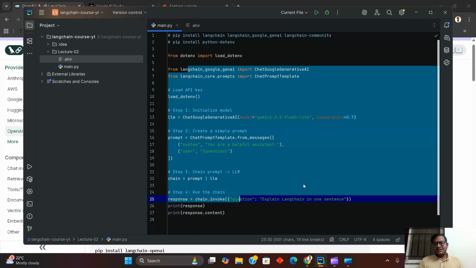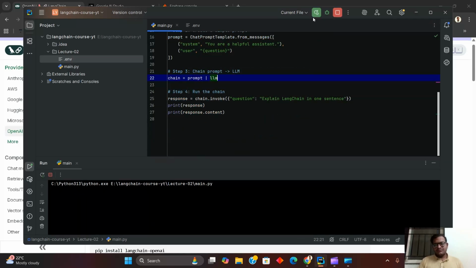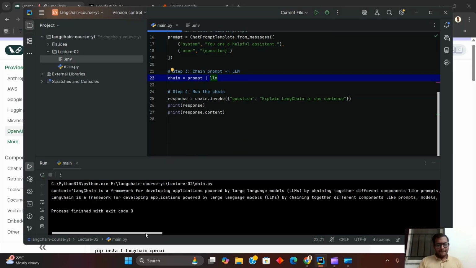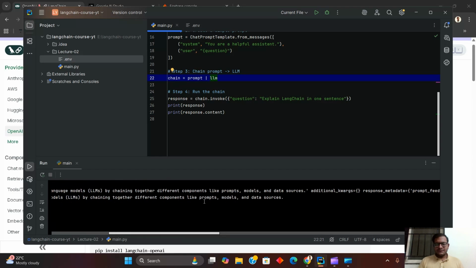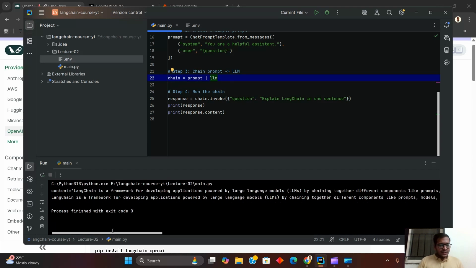Now after all this, just run the code. It will take some time to get the output, so wait for a second. See, you have your output. So in this whole response object, we have a content, which is your output, which is also printed in the next line, which you are going to give to the user, or you can give to other tools also.